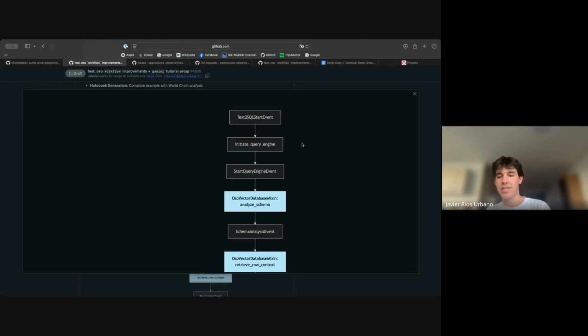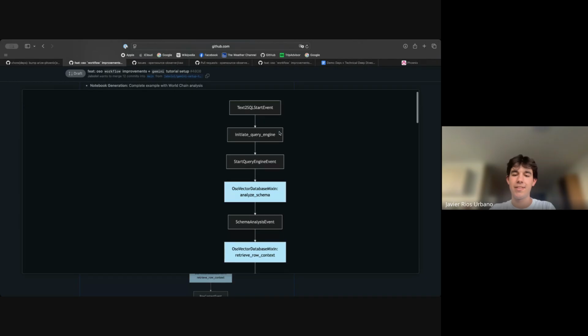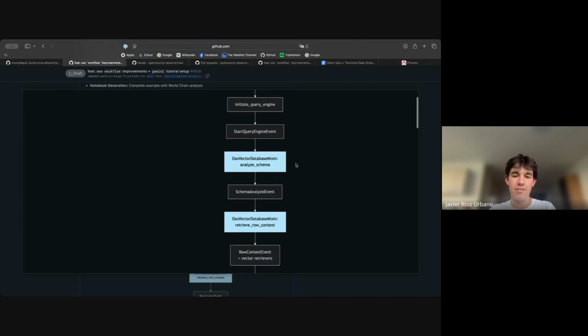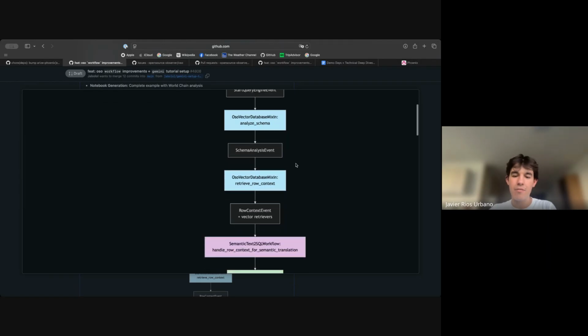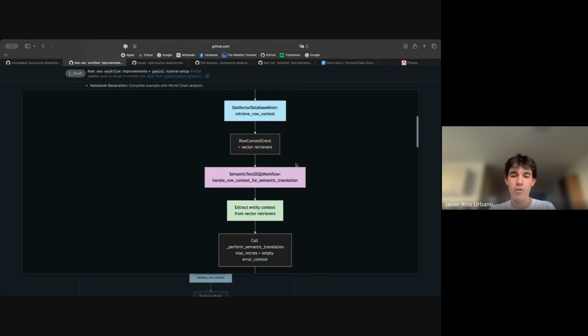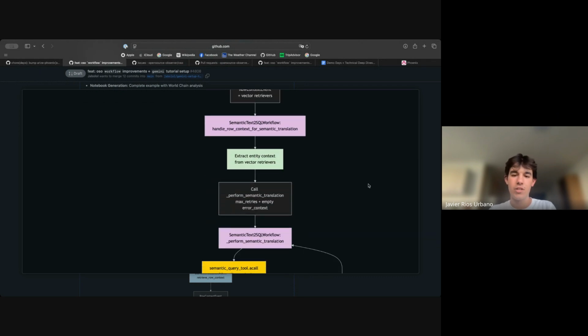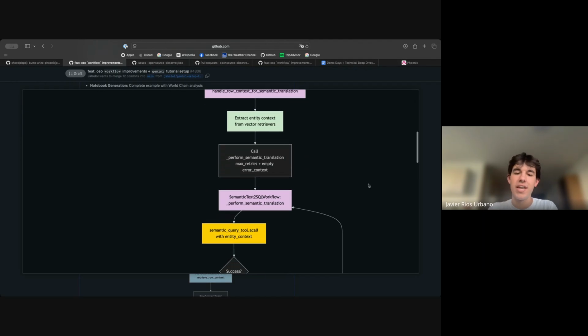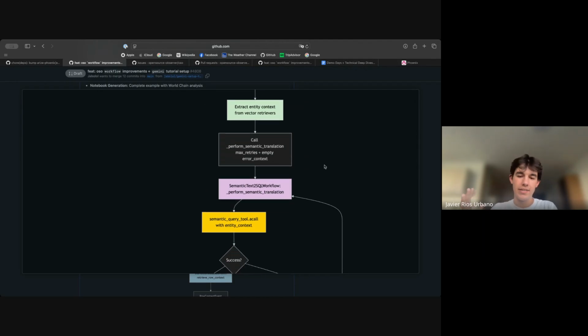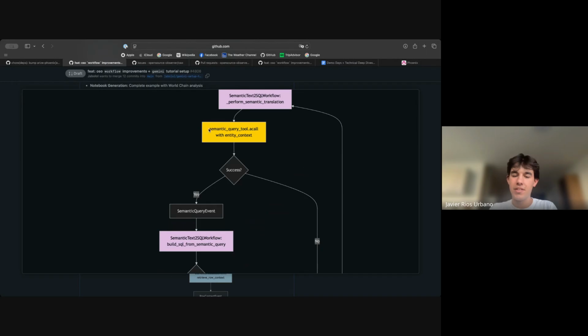Basically how it works, it starts with the first text-to-SQL start event. It then fires up the query engine event. And this one analyzes the schema, retrieves all the raw context, and then gives everything back to the main semantic workflow. This will extract all the entity context from the vector retrievers, and it will call the tool itself. It will call the semantic query tool with this new vector context, which is what is giving us the extra points in between these different queries.